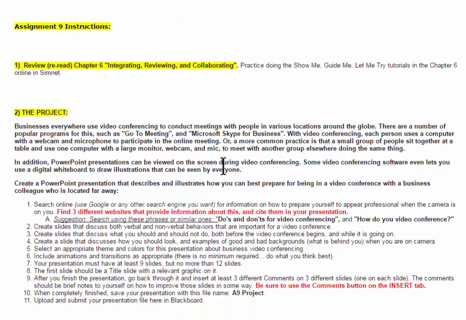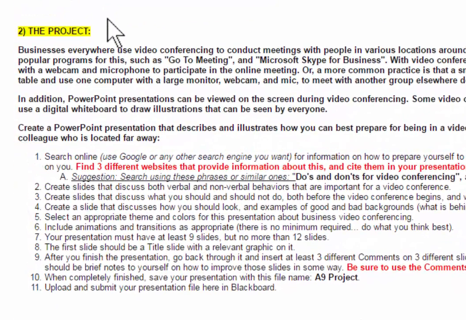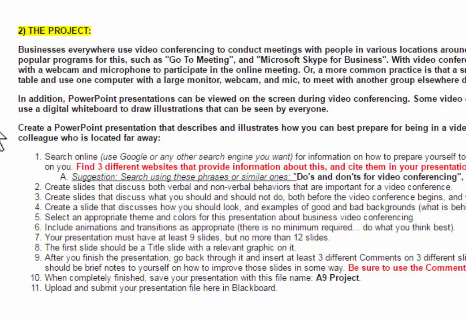So down further are all the detailed instructions. First, I would recommend that you review Chapter 6 in the textbook, Integrating, Reviewing, and Collaborating. Practice the Show Me, Guide Me, Let Me Try tutorials in the SimNet version of Chapter 6. And then when you get to the project, please read these paragraphs. The project has to do with building a PowerPoint slideshow from scratch that will describe and illustrate the best ways you can prepare for being in a video conference meeting.